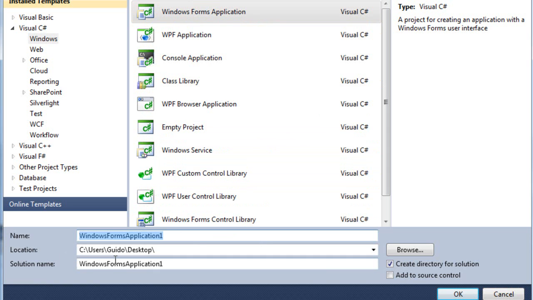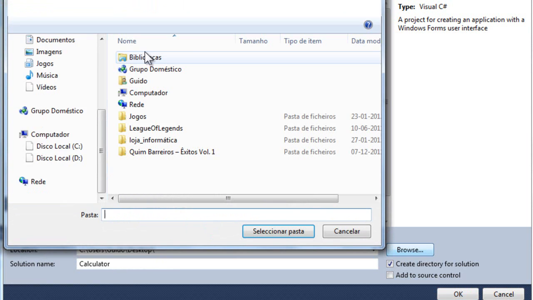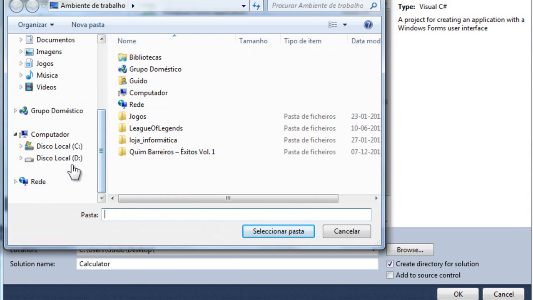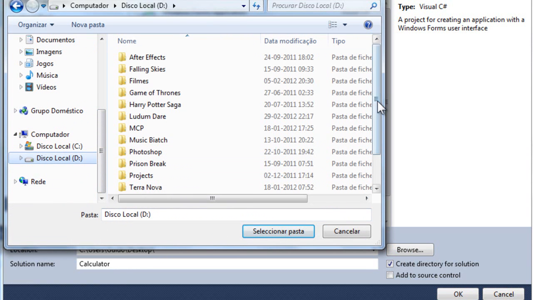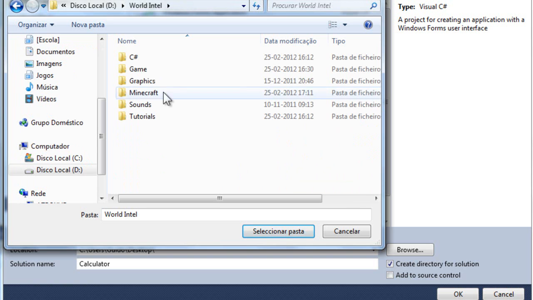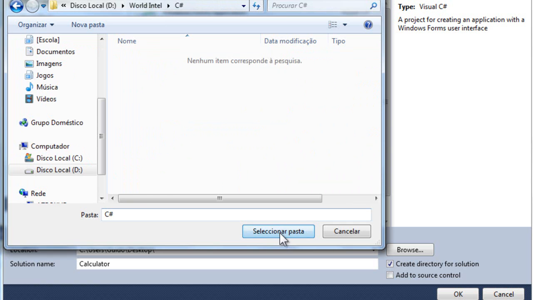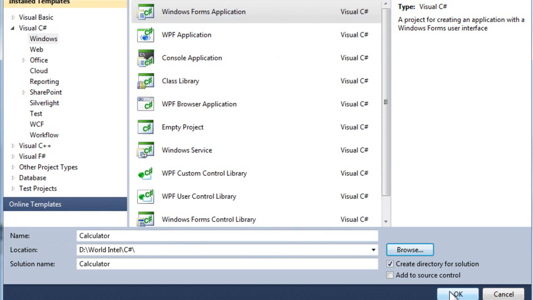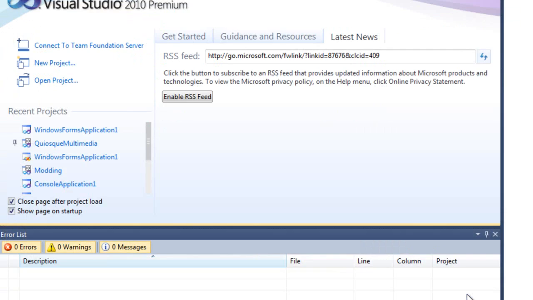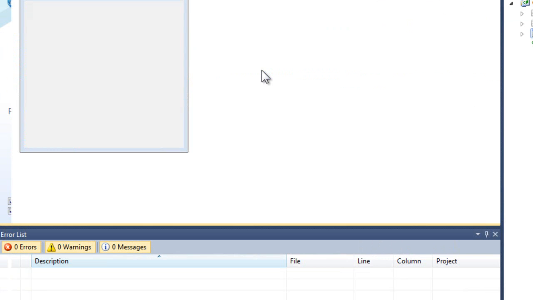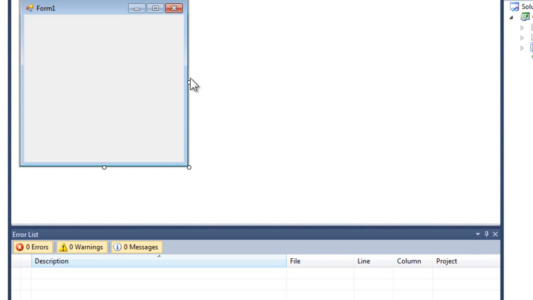Now just change the name. I'm going to change mine to Calculator, and I'm going to change the location of it to, let's see where I have that. It's WorldIntel tutorials, no, C Sharp. So that's the folder, and now just click OK, and this should change a little bit. Well, my computer is running a little bit slow. I don't know what's going on.